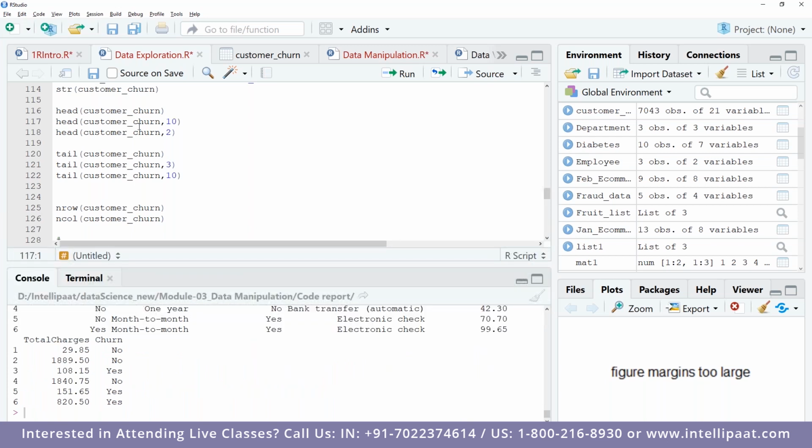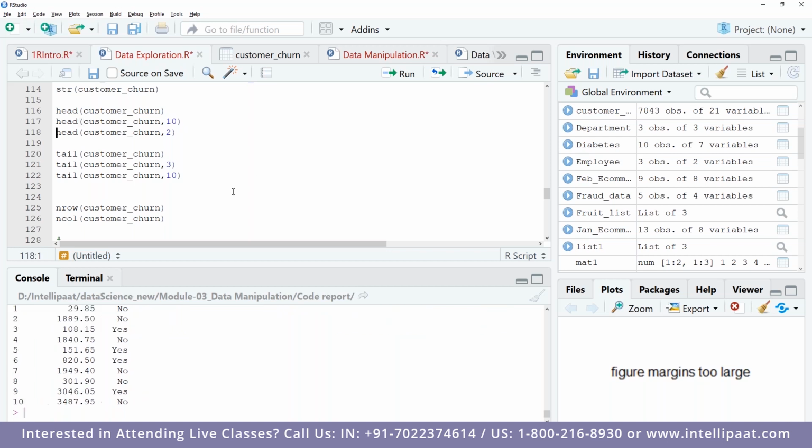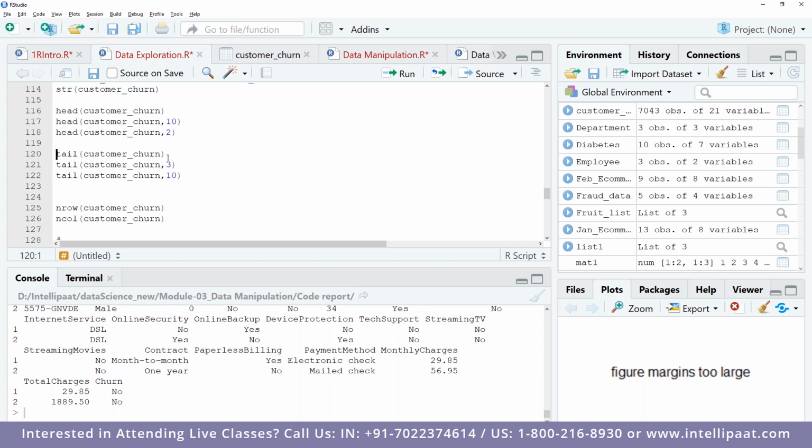It will give you top 6 records by default. If you want to customize, you can say head data frame comma 10. It will give you top 10 records. Head data frame comma 2, top 2 records, right? Same for tail. Tail will give you bottom 6 records.